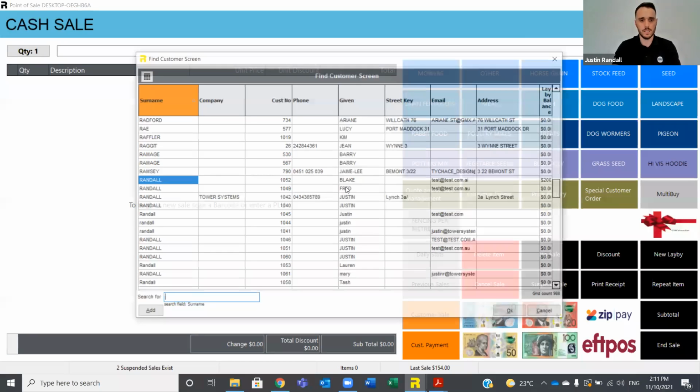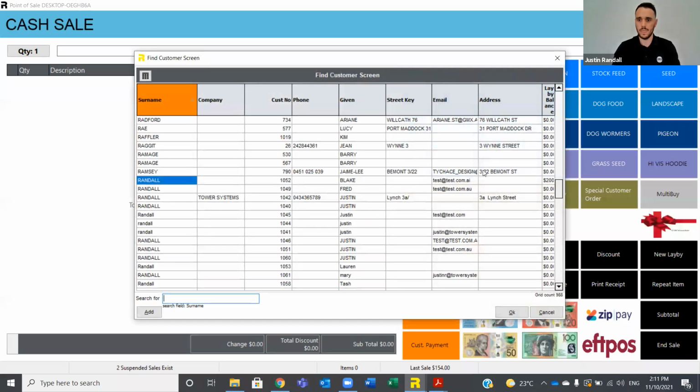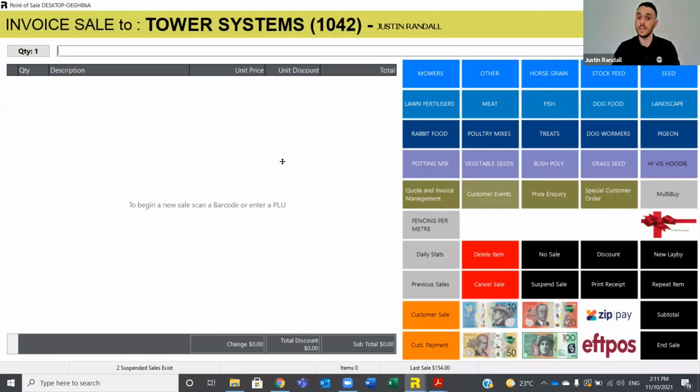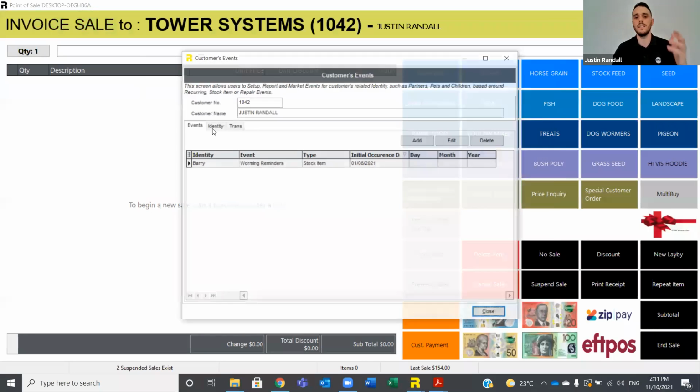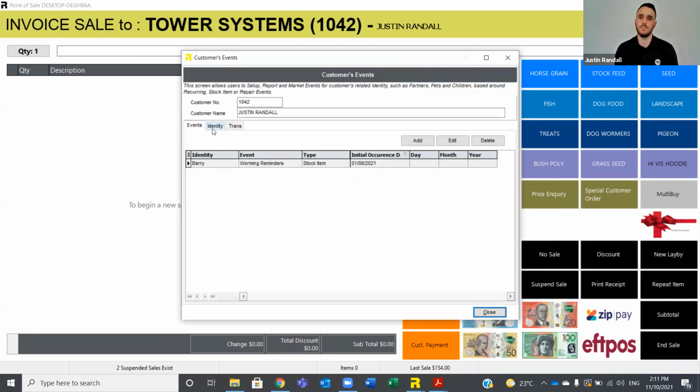And just while we're on the customer side of things, we've got the customer event facility. Now, what this does is basically it allows you to store transactional information about particular identities that customer has. So identities, they're basically their pets. So really handy for things like pet birthdays and worming dates. This particular customer here has got Fido and Barry.